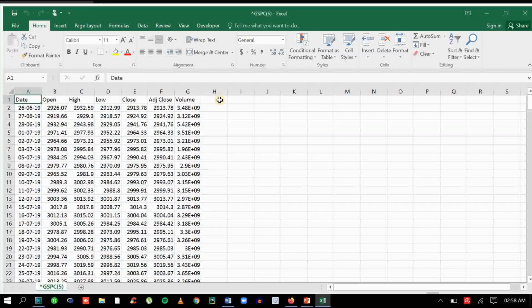We have downloaded the historical data from which we need to calculate the returns. So first, let's quickly go through this data once. In column 1, we have the date. In column 2, we have the open price for the date. In column 3, we have the high price. In column 4, we have the low price. In column 5, we have the close price. And we also have the adjusted close and volume information.